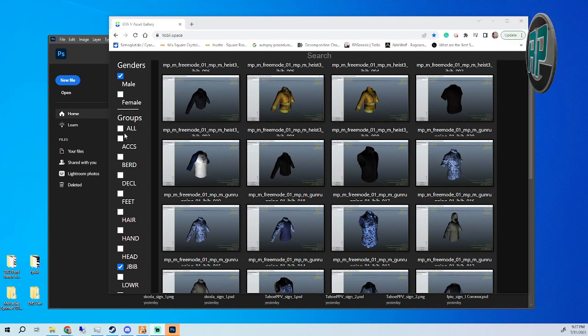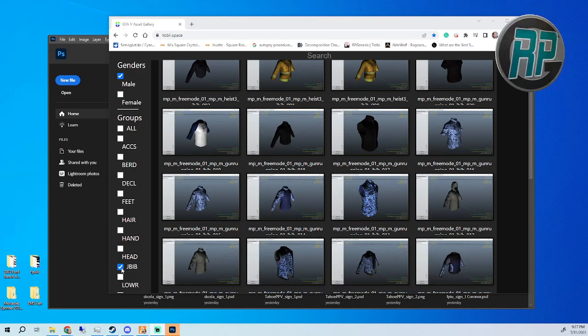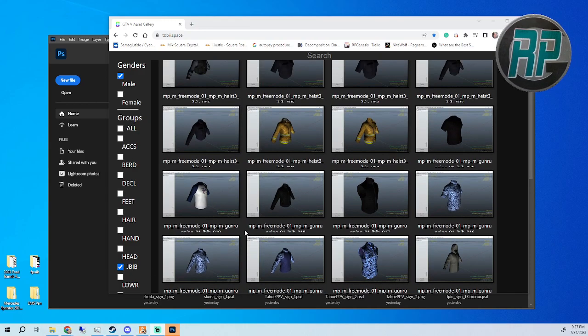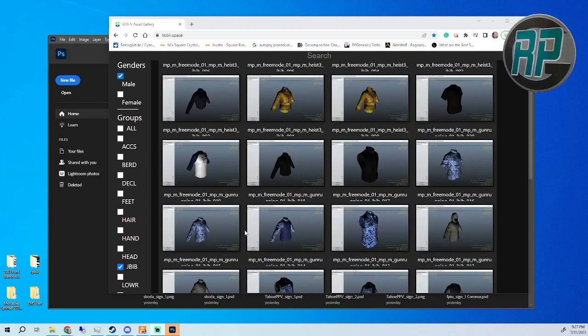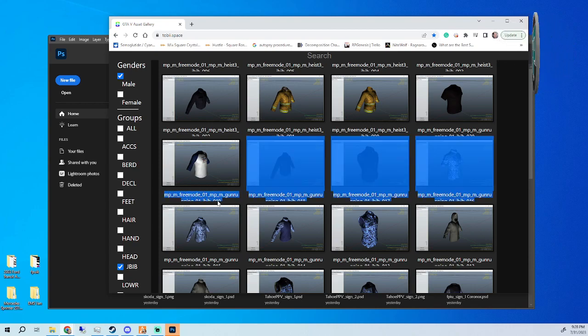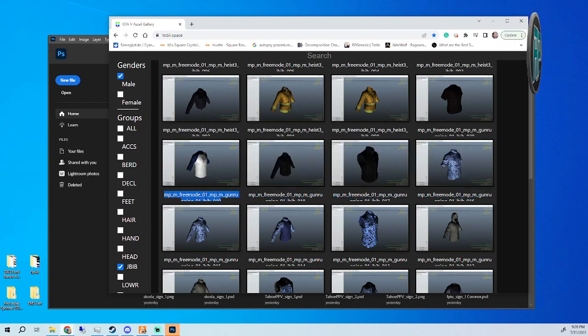So, okay. I went to Toby Space, this website up here, and then I chose male or gender and JBib, which will bring up the jacket accessory. Shirts and jackets, that kind of thing. All right, so I've decided we're going to go with this baseball jersey looking guy. And so what we're going to do is highlight and copy the file name.